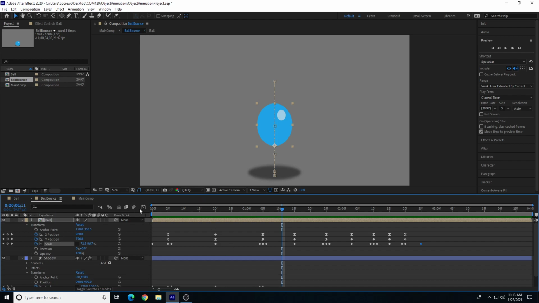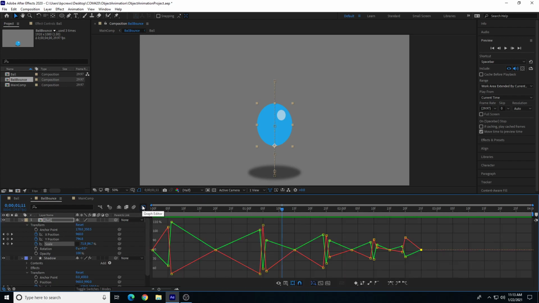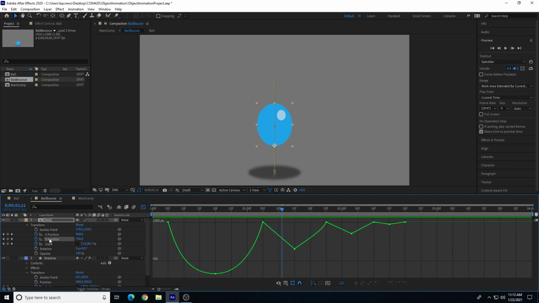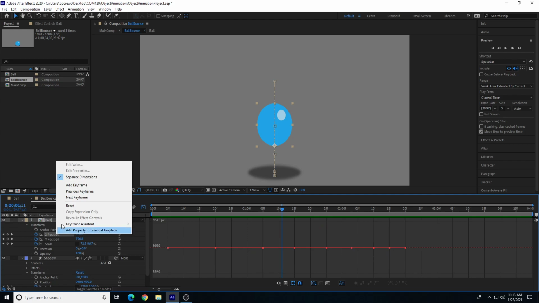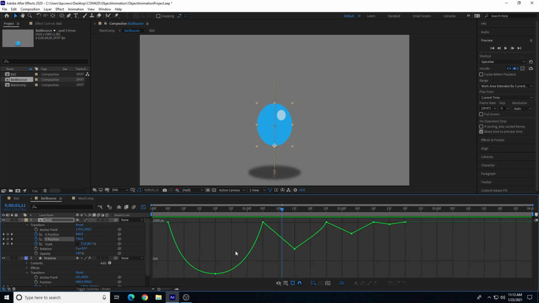So to do that, we're going to go into the graph editor, and we're going to look at the Y position. Previous video, we right-clicked and chose Separate Dimensions. So we're going to look at the Y position. You can see visually why the other bounces are not correct.